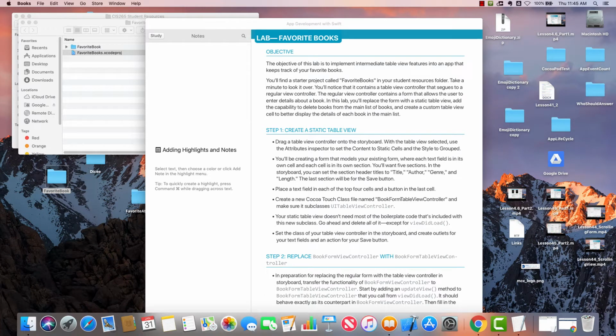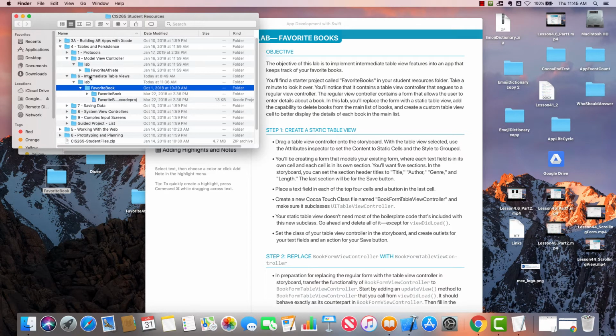Welcome to the Lesson 4.6 lab called Favorite Books. What we're going to be doing in this lab is implementing intermediate table view features into an app that keeps track of your favorite books. If you go into the student resources file and look under 4.6, the intermediate table views, there is a favorite books app that's already been created for us.